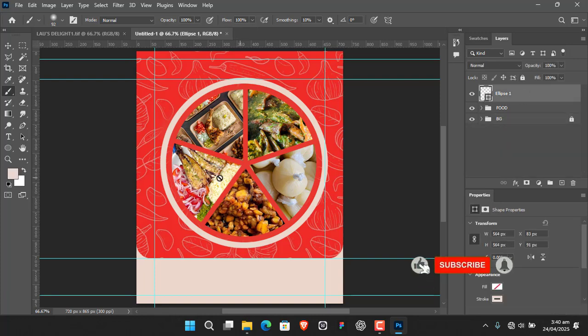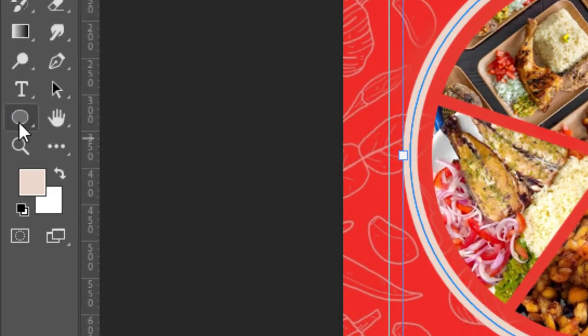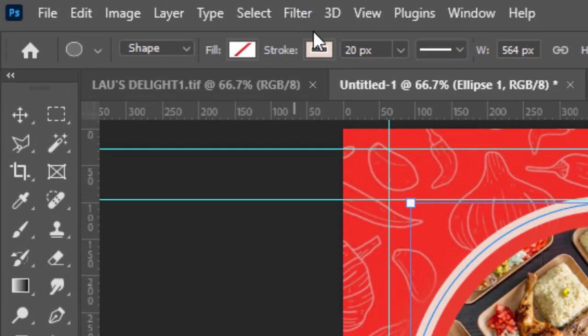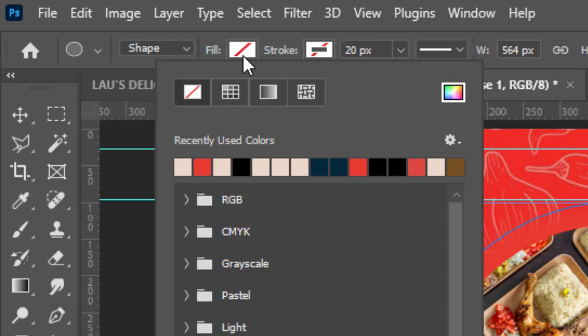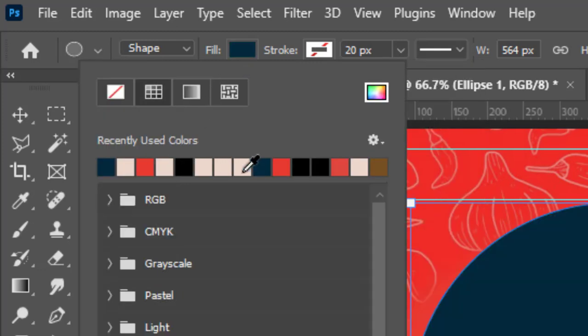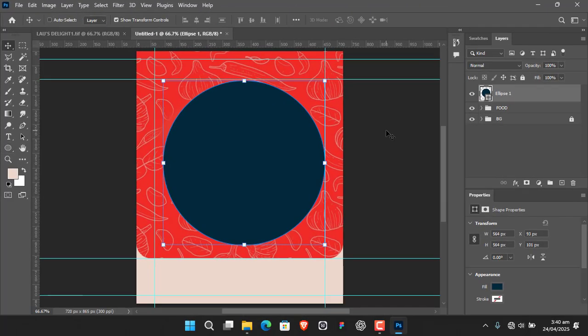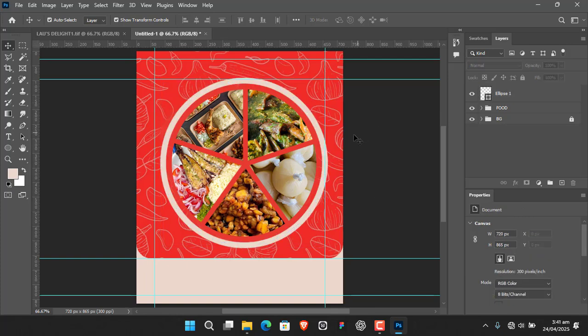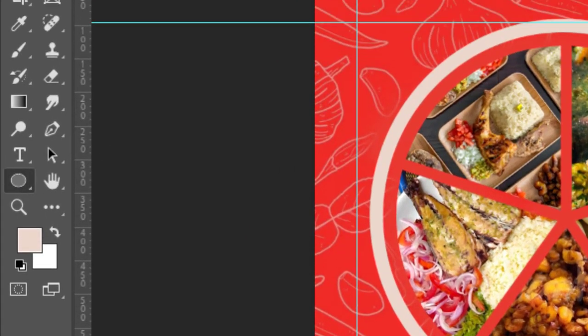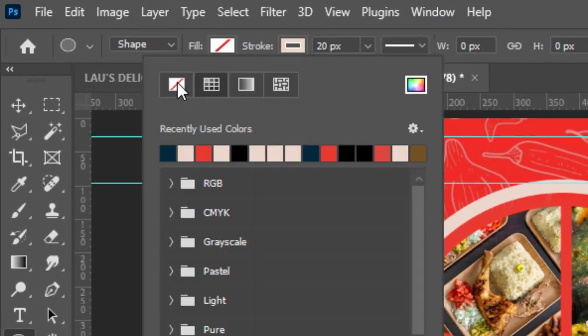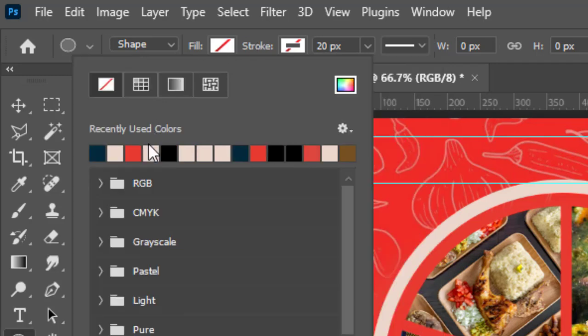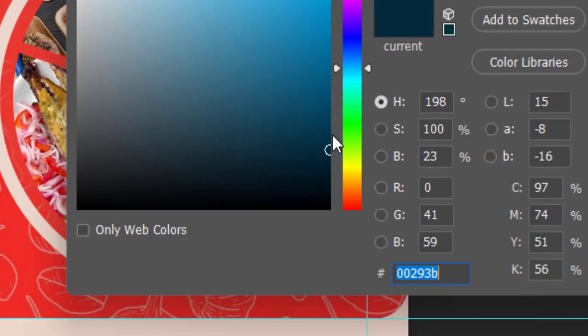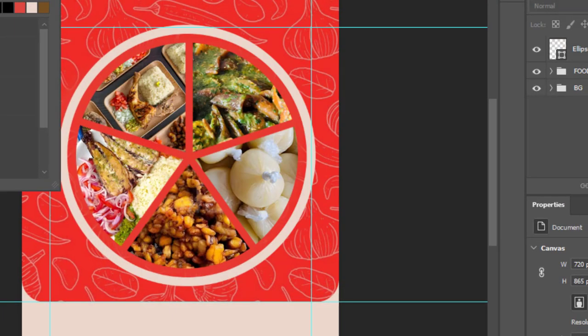Good. Now what I'm going to do next is draw another ellipse here at the center, but this time stroke will be off, fill is going to be this color. Nope, sorry, I made a mistake. Let me come back. Okay, good. Now make sure no layer is selected. Select this one and just change the settings. So stroke off, fill to this color. Let me show you the hash code. That's the color. Copy that, hit OK.